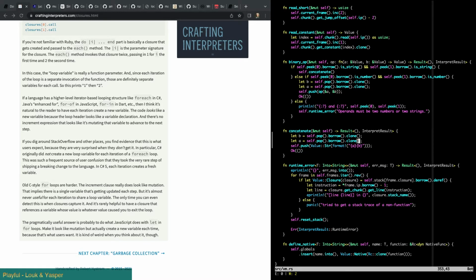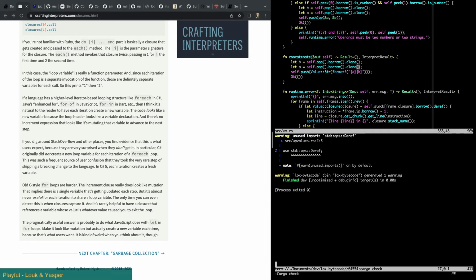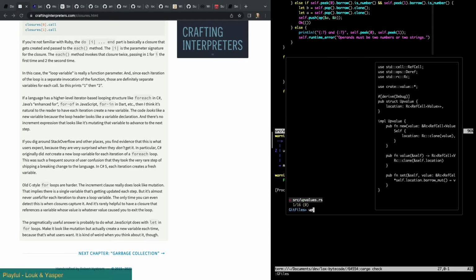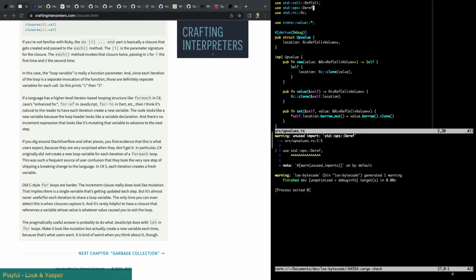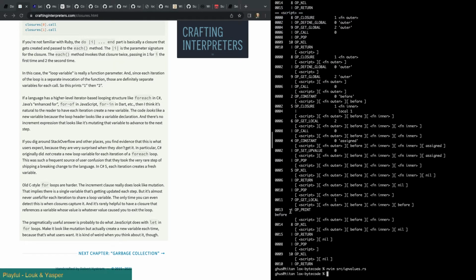Yeah, okay. So after all of that exercise, we still have two. Oh, we're not using up values. Not using deref anymore there. All right, but now the bug was that we're printing out before when we should be printing out assigned. Let's see if that fixes it.